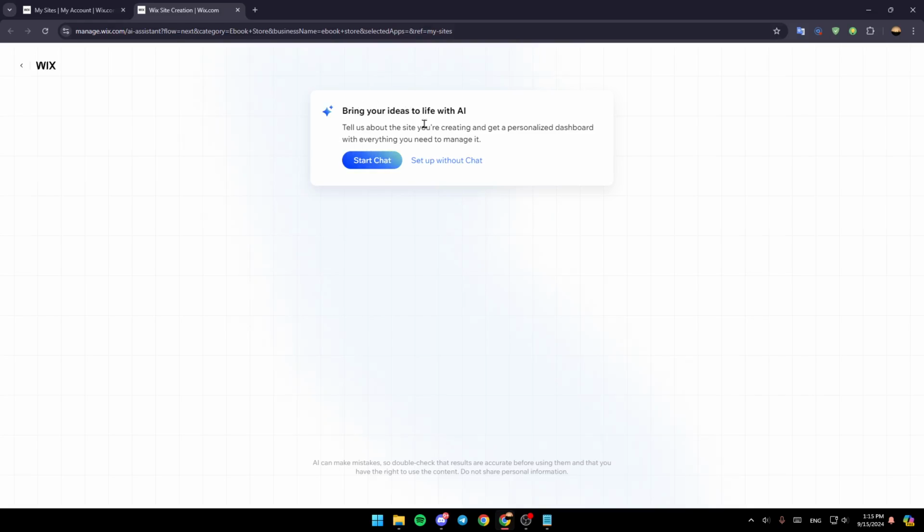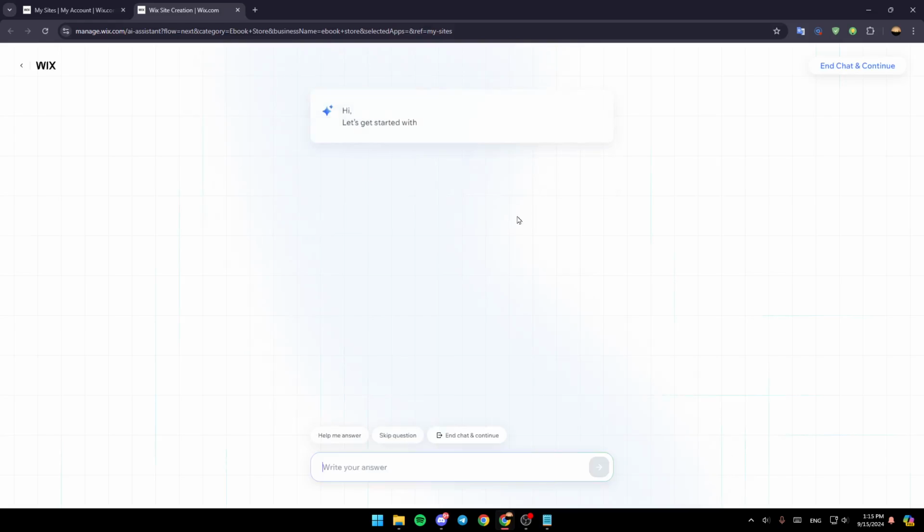Bring your ideas to life with AI. Basically, guys, right here, you're going to have two choices. You can either use AI to help you create your site, or you can set it up without a chat. So right now, we're going to set it up with the chat. I'm going to click on start chat. And then right here, you need to firstly tell him what the site is all about. So I'm going to type real estate and then hit enter.